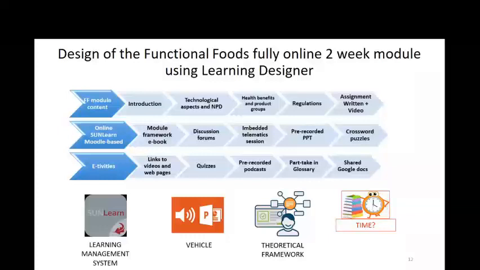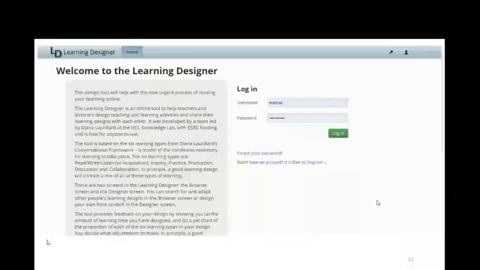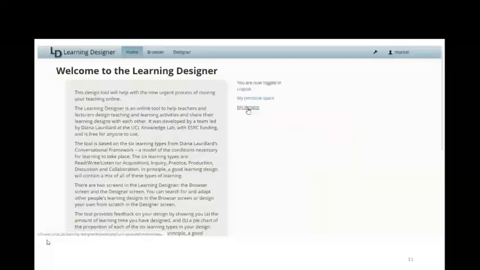I'm now going to play a screencast of how Learning Designer works. I've already created a profile, so when I go to the program Learning Designer, I can only log in. And I can click on my designs. And there is the module that I created.